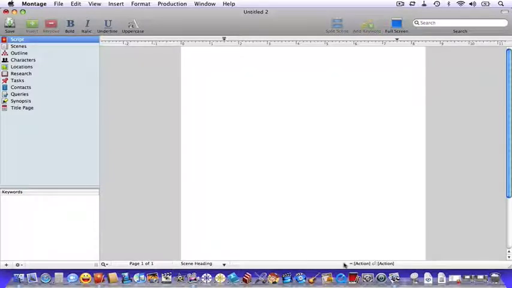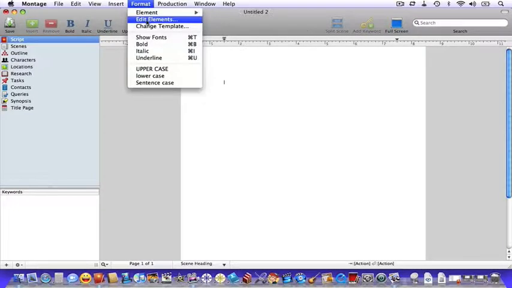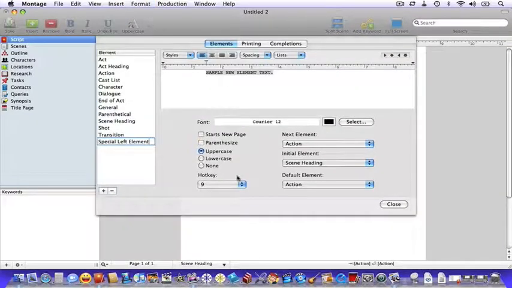Also, keep in mind at the bottom of the window to the right, you're reminded that if you hit either Tab or Enter, you'll get a specific result. The arrow pointing to the right is the Tab key, and the curved arrow is the Enter or Return key. Now you can change the key combinations in the Format Edit Elements area. Keep in mind that you are limited to the 10 number keys.